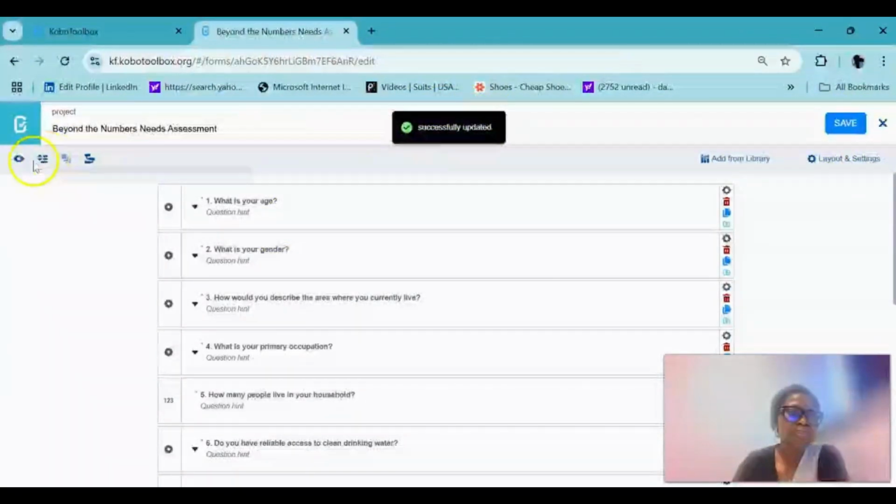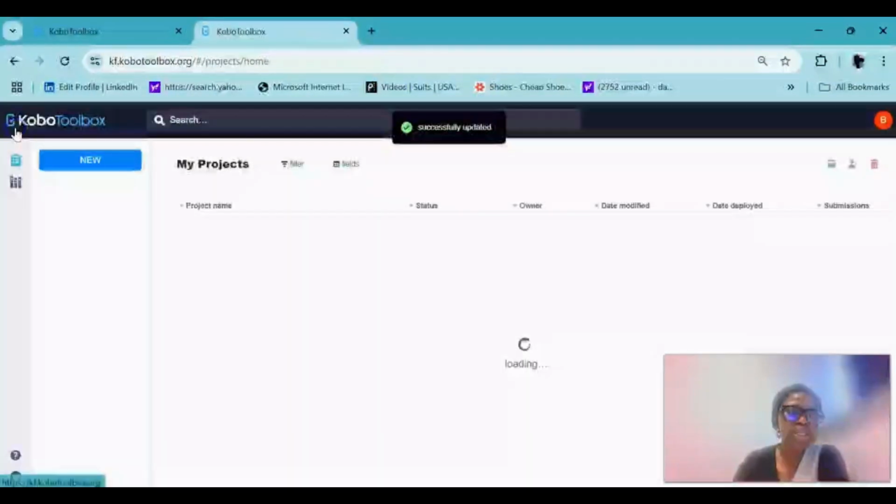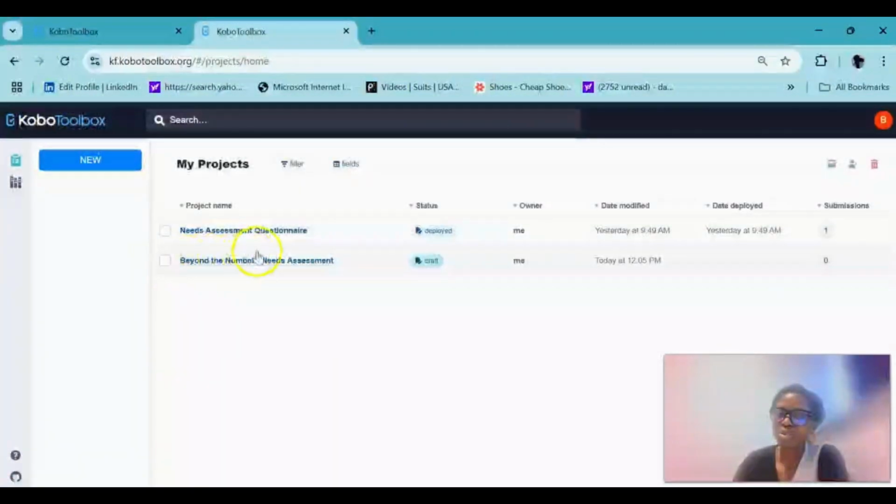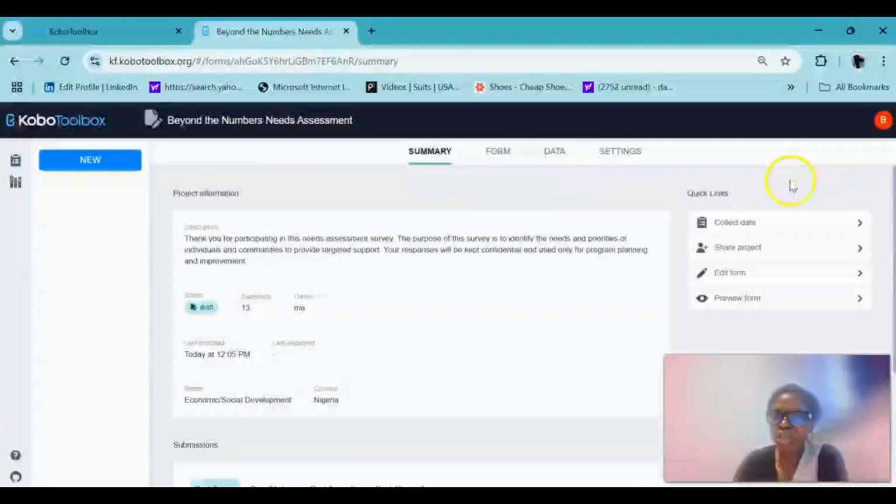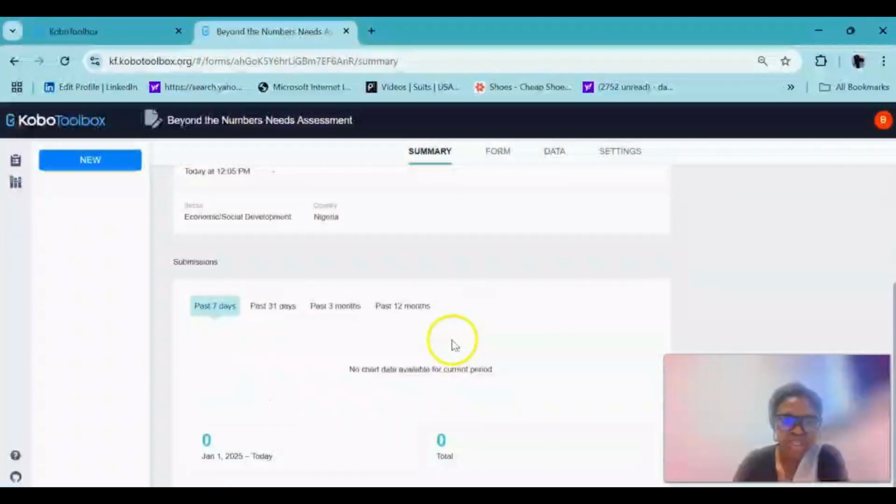Successfully updated. Then we return to the list. So you find your form here, but it has not yet been deployed, so we have to deploy it. We'll come here, open it, then we say collect data. But before we do that, we can see the other things.